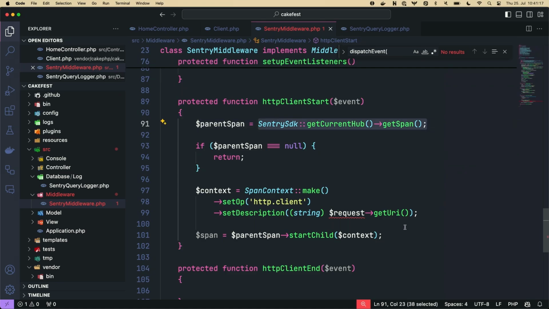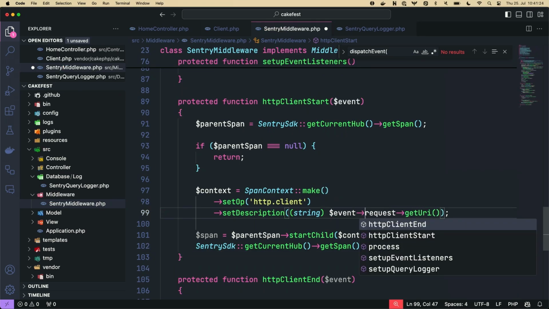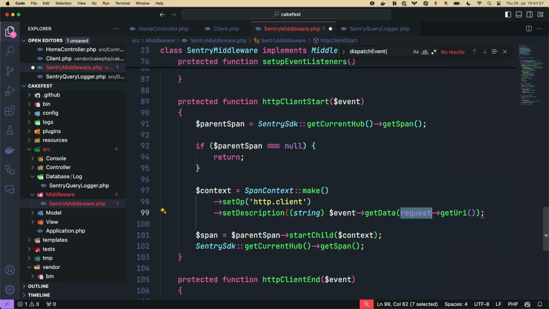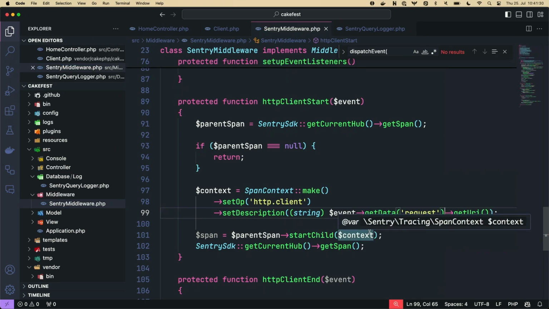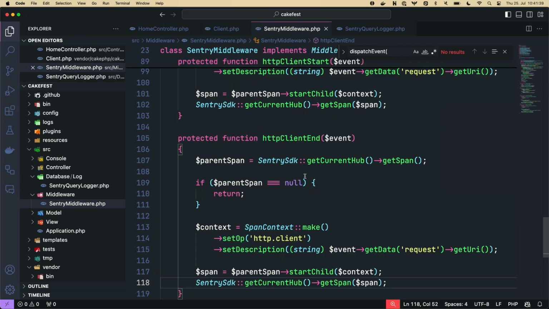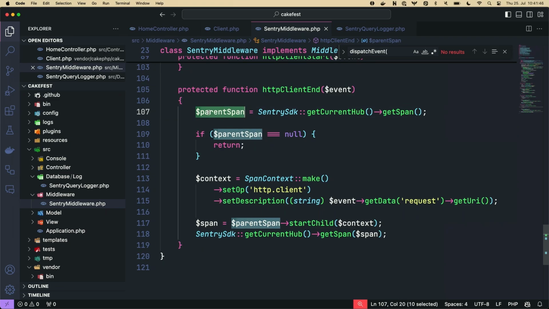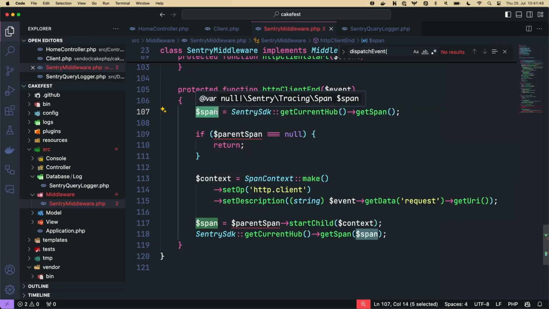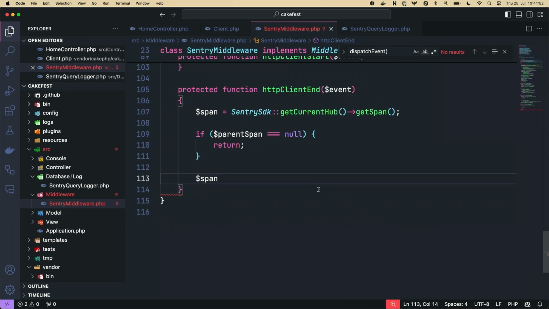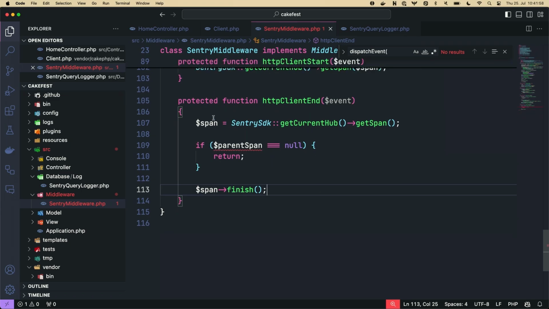Then once again, event get data. Yes, cool. And then once again, we set our span as active. Good. And on end, we just have to finish the span if it exists. Awesome.